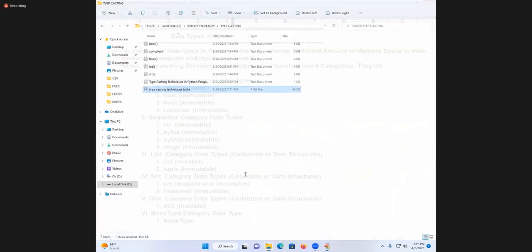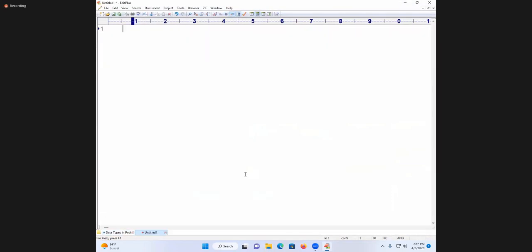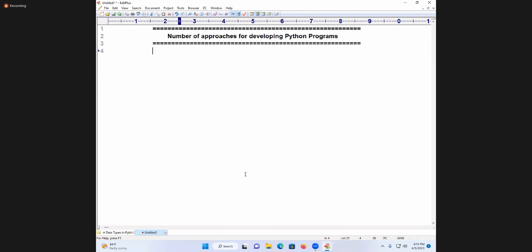Today, I want to enter into a number of approaches for developing Python-based applications, Python programs. Whatever we learned so far is more than enough to write programs from now onwards in the class. So let's start with what exactly a program is. First we need to settle the definition of a program.